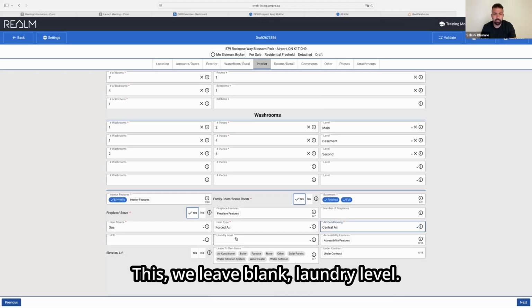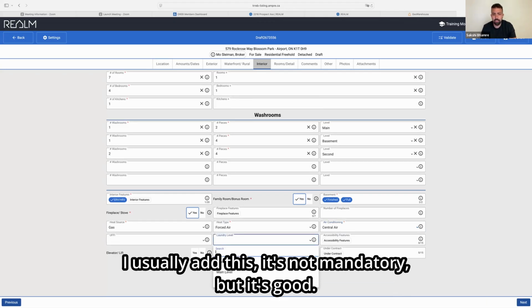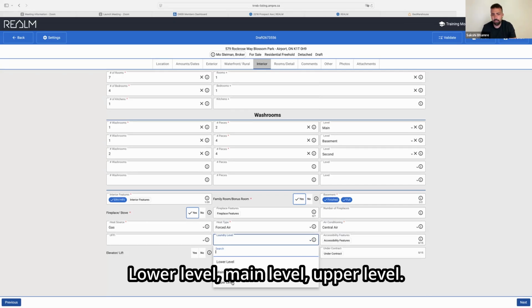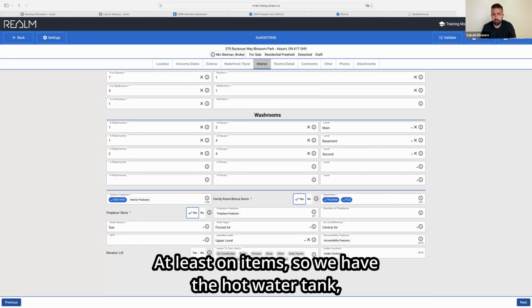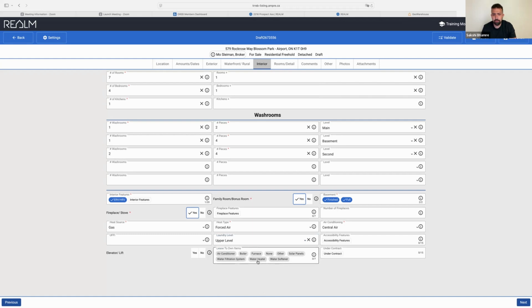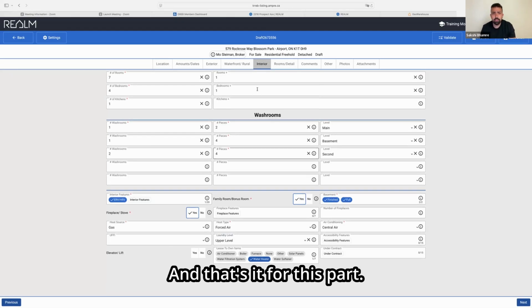This we leave blank. Laundry level, I usually add this. It's not mandatory, but it's good. Lower level, main level, upper level. Okay. Lease to own items. So we have the hot water tank, a water heater. Okay. And that's it for this part.